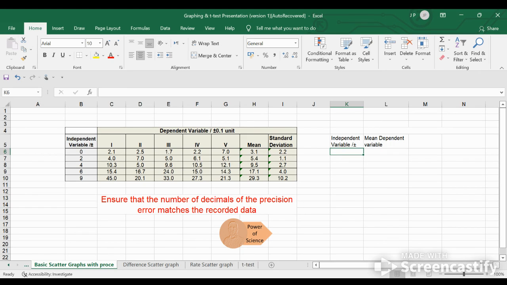This is a process data table with 5 versions of the independent variable, your minimum, 5 repeats for the dependent variable of each version of your independent variable, a calculated mean, and a standard deviation. The precision error of the recorded data is consistent with the process data and the error included within the title.